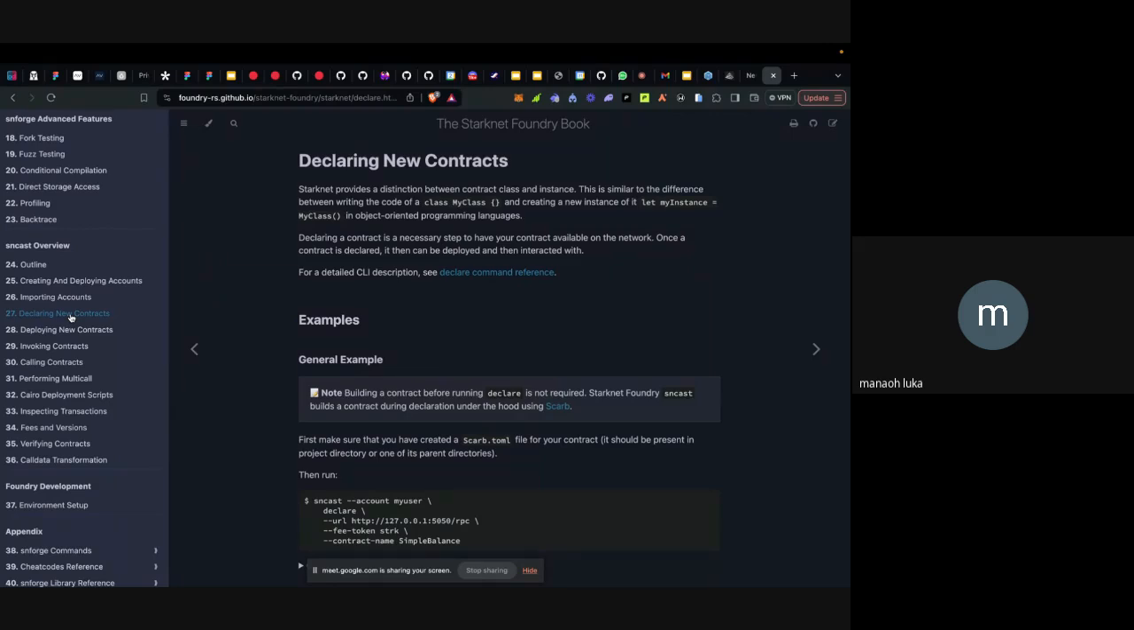The process of declaring a contract is the process of getting the class hash of a particular contract. So there's something called a class hash, and it's like a unique identification for similar contracts, or contracts that have the same implementation. Take for example, if Kingsley has written an ERC20 token before and designed the standard on Starknet already, and then he has deployed that ERC20 contract.